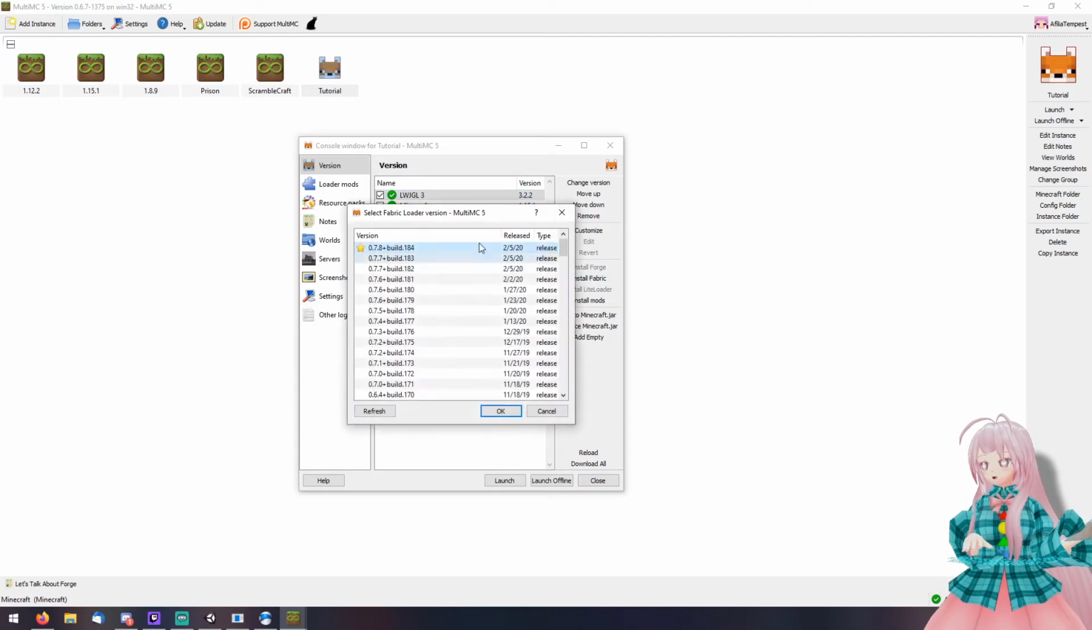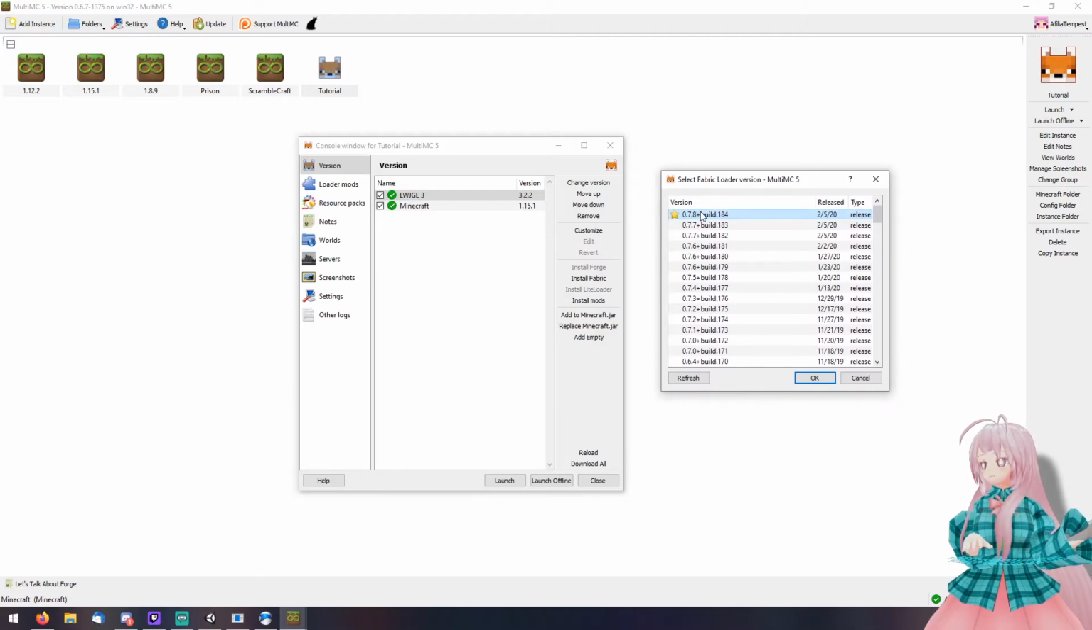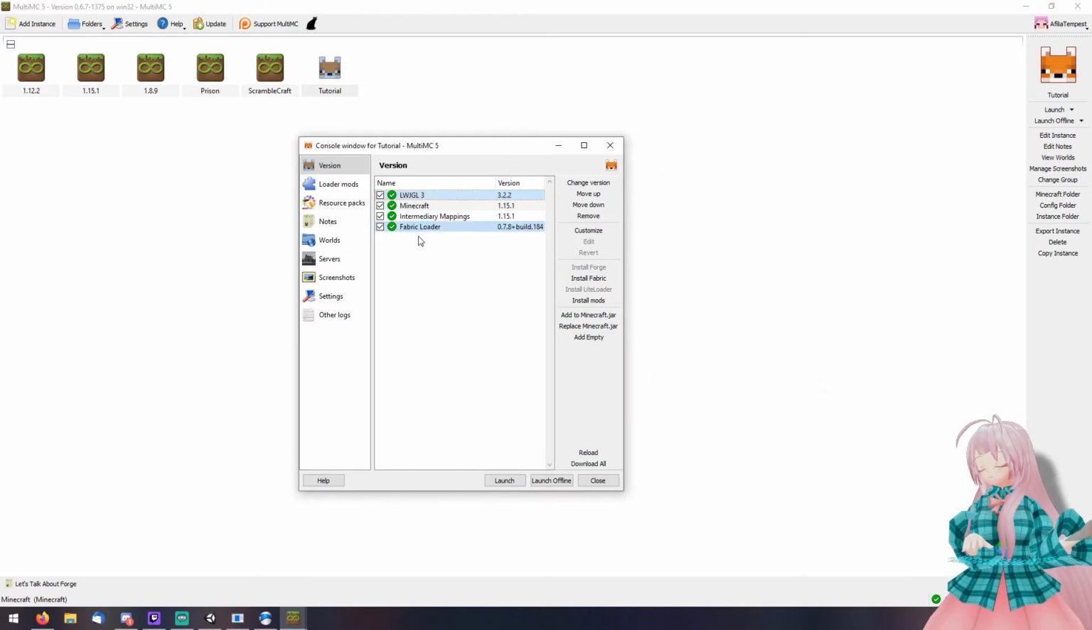You hit install fabric loader. You hit the latest recommended, the one with the star mark, and hit OK. Now you can see it installed the stuff that we need for fabric.